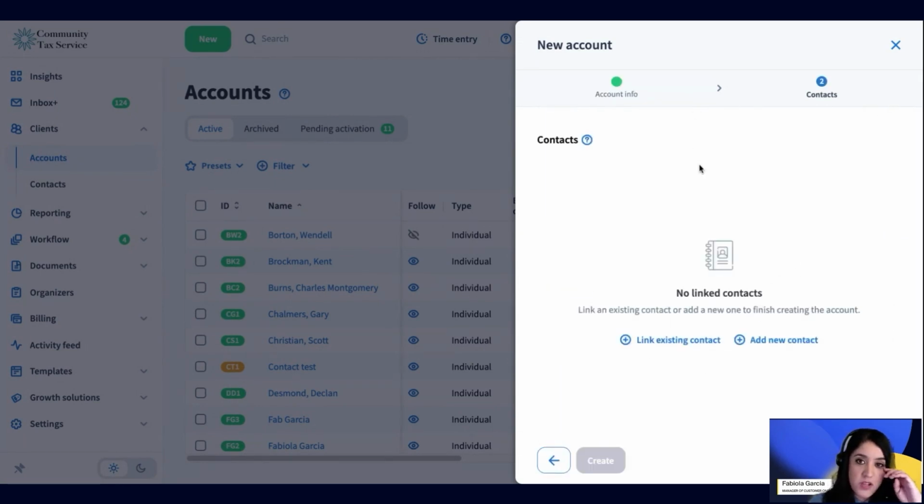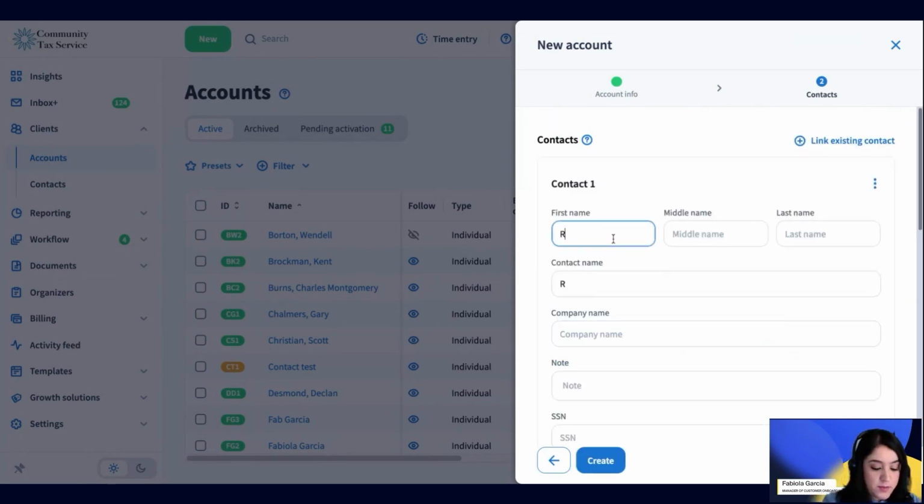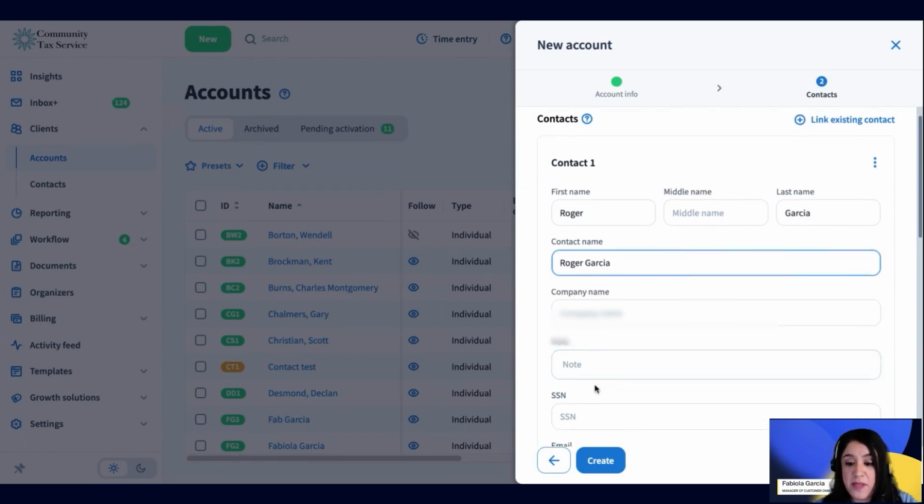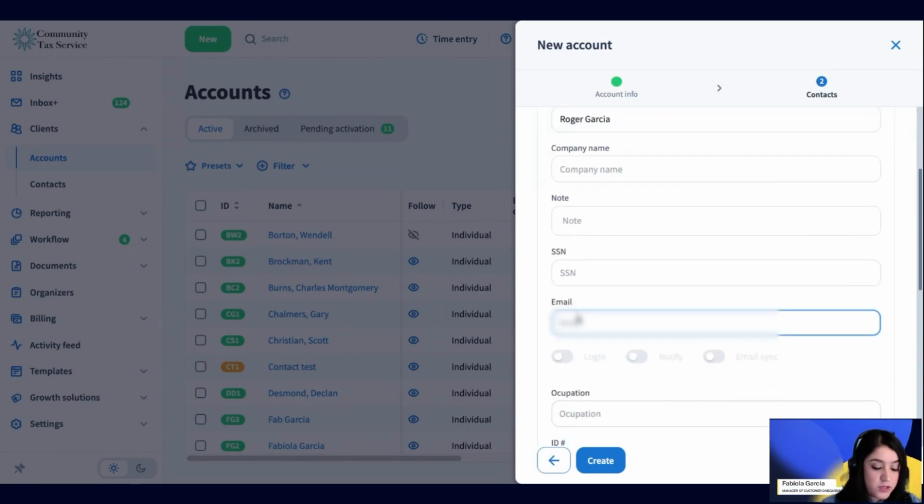And since Rogers doesn't exist here, I'm going to add a new contact. So I'm going to add Roger, his last name. Contact name automatically fills in, which you can still tailor, but I'll leave it as is. He's not part of a company, so that can be left blank. And really what you want to do is add an email address. I'll do a fake email here.